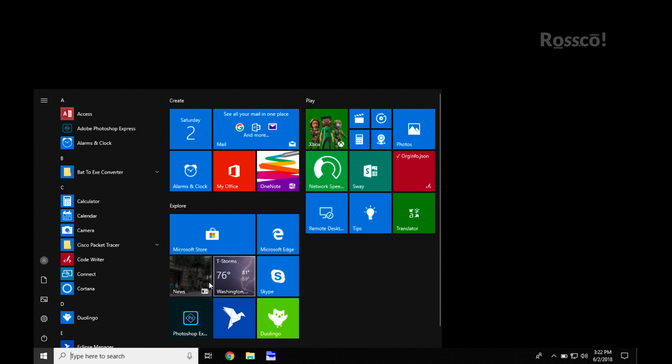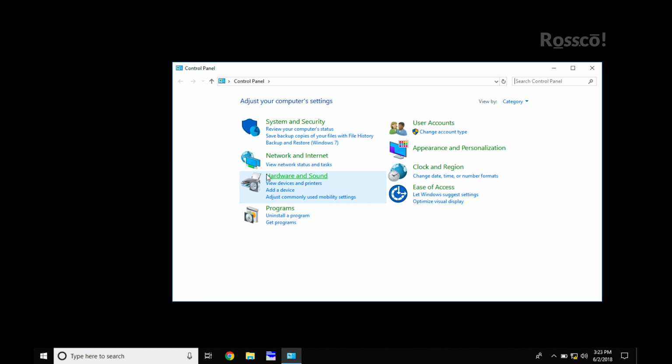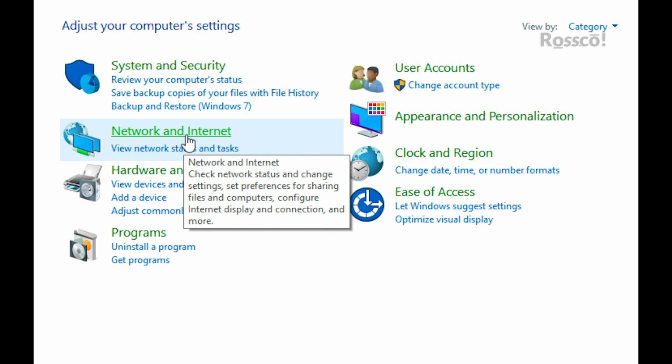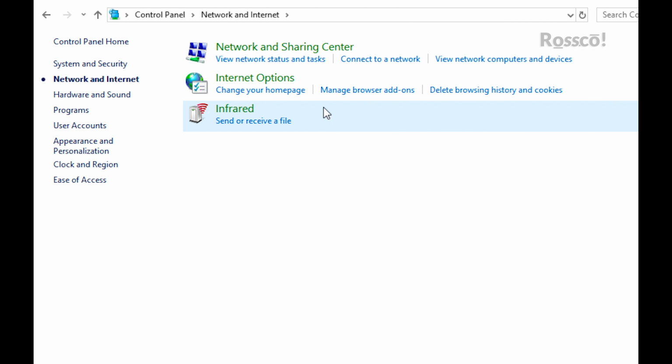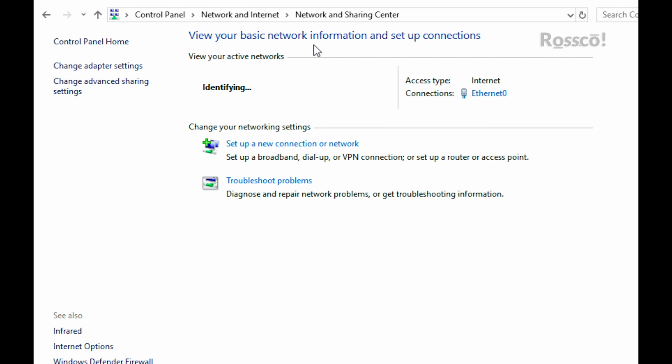Our next step is to go to control panel. So we go to the start menu down at the bottom here, and we'll write down control. Go to control panel, go to network and internet. Now we go to network and sharing center. Okay, so now you should be able to see view your active networks. Access type, Ethernet, connections, Ethernet 0.